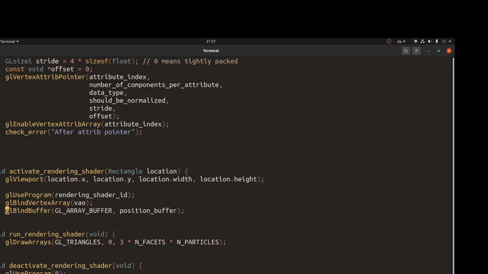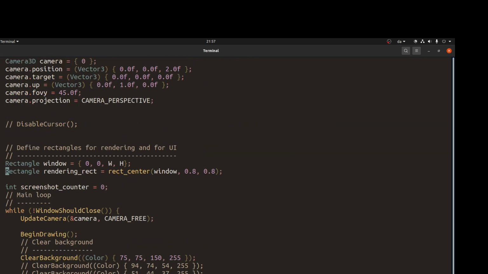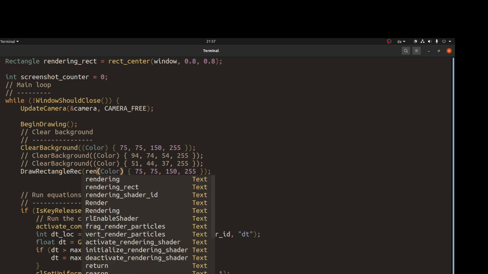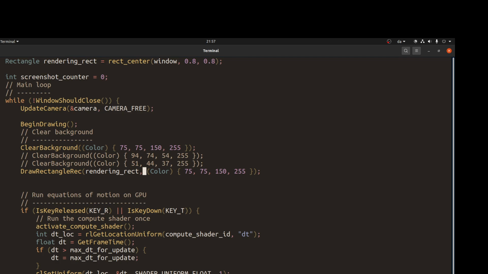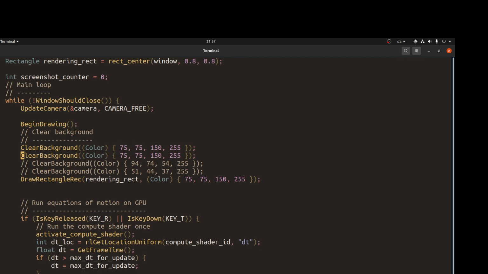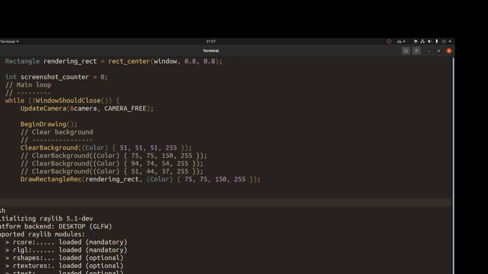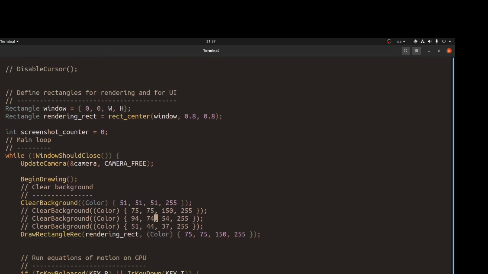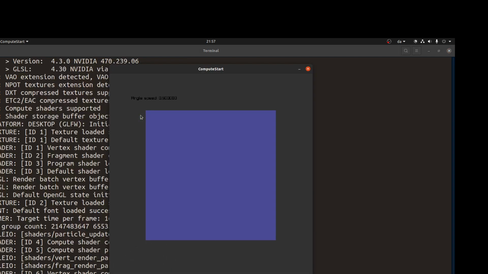So actually what I want to do beyond that is, let's keep this as the background, but we'll draw the rectangle. In the rendering rectangle, it will be this, and we'll clear the color to maybe 51, 51, 51, so we can actually see the difference. That didn't really work, right? That didn't really work. Yeah, something is weird.